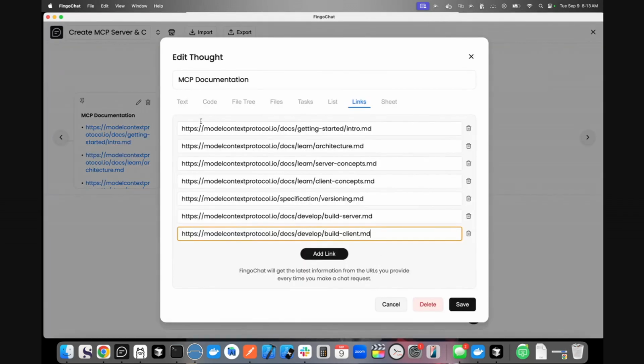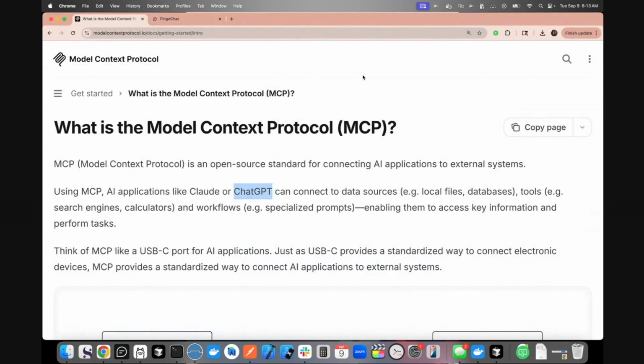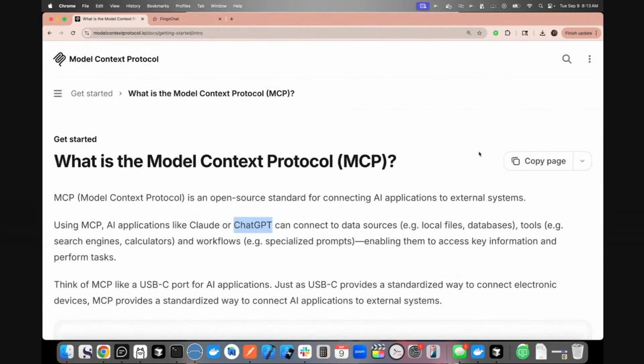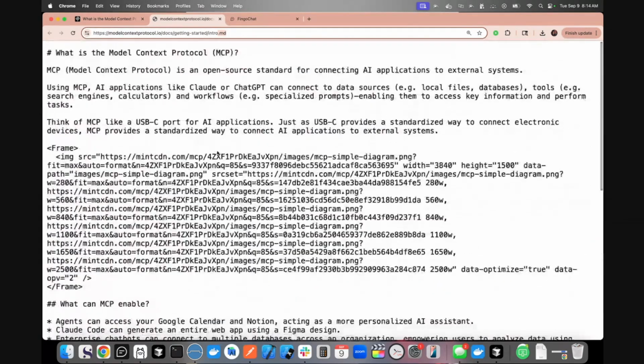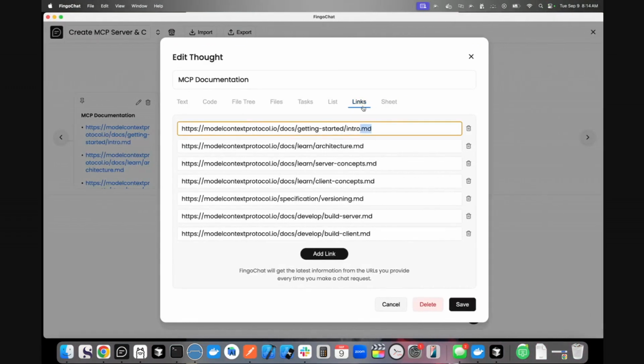You'll see there's some specific documentation from the modelcontextprotocol.io website, and I made sure to get the MD version of all the documentation because AI understands Markdown really well. If you're not aware of how to get the Markdown version, a lot of documentation today has a copy page button that will copy the markdown of the page. You can also click this down arrow and then click on view as markdown, and it'll take you to a .md version of the page, showing the page in markdown. I always like to copy the markdown links into FingoChat as the documentation so the AI understands it better.